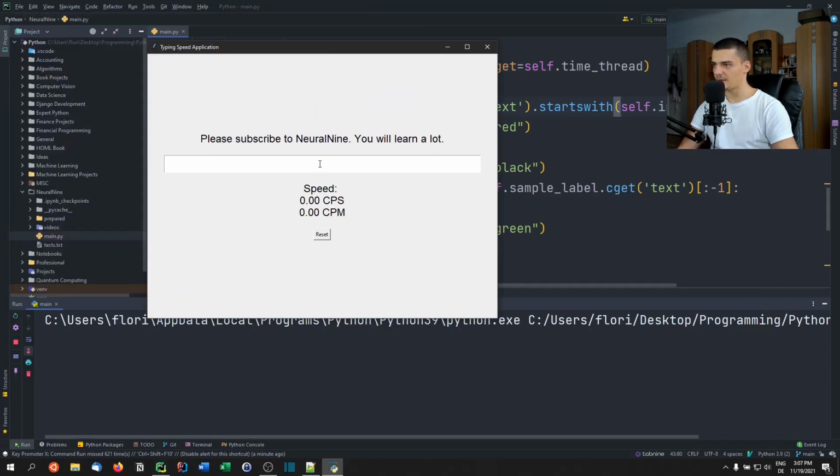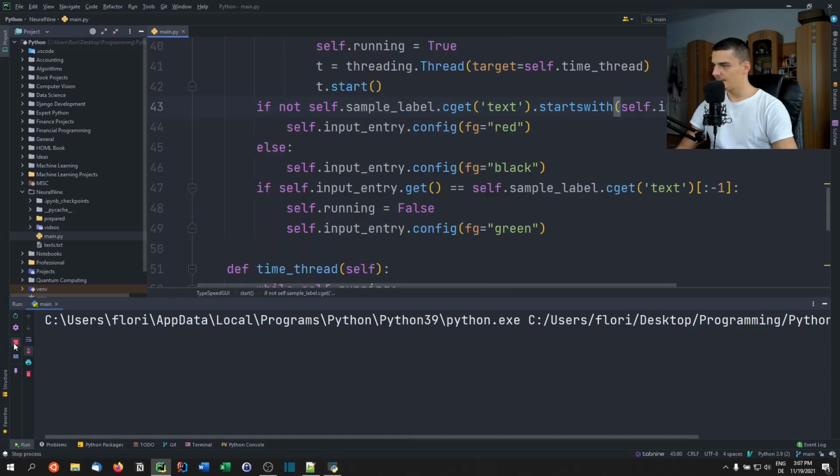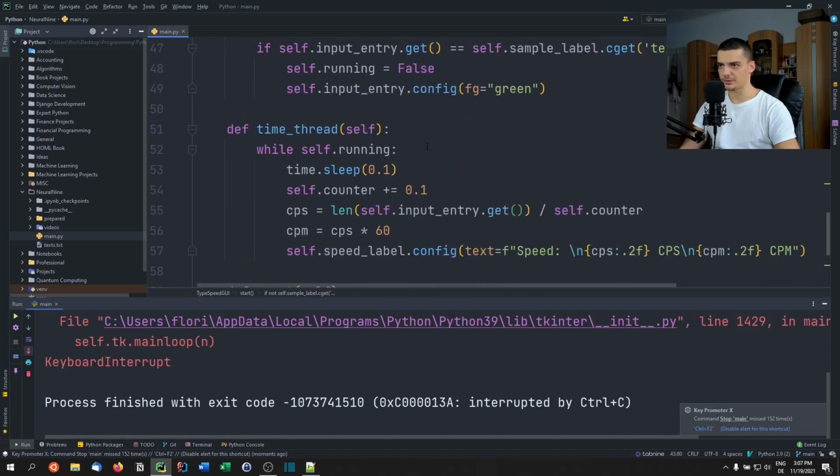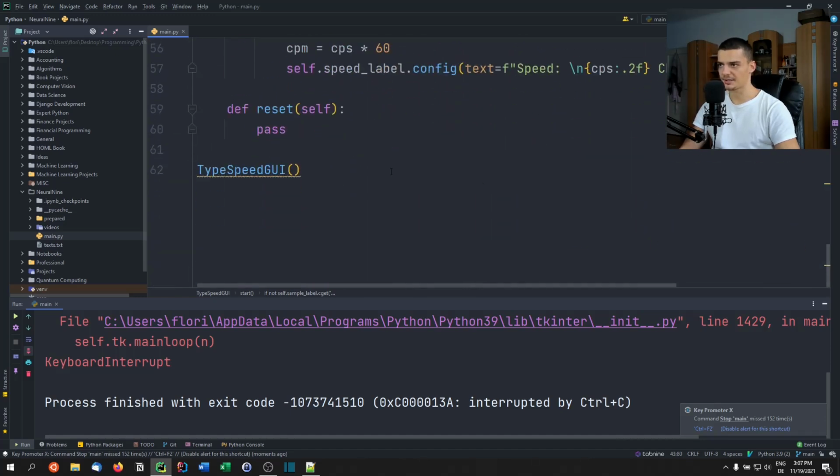So now if I go ahead and say please, you can see it's fine, but if I type some nonsense, it's turning red. Then it is fine again. Subscribe to neural9. You will learn a lot. Period. There you go, my typing speed. Now the reset doesn't work yet. By the way, we can also, let's do that afterwards, we can also try to calculate the words per second and per minute.